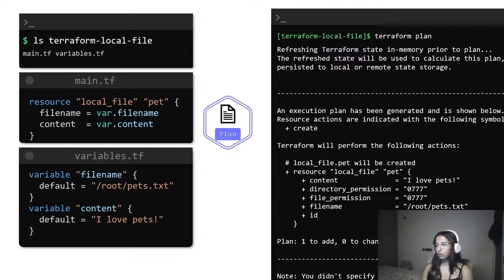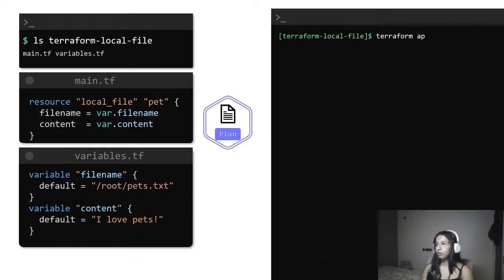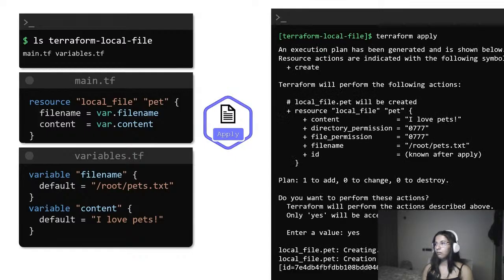From this, Terraform also understands that currently there are no resources provisioned based on the configuration files, and then creates an execution plan of create. Moving on, let us now run Terraform apply. This command also tries to refresh the in-memory state, finds that there is no state recorded.